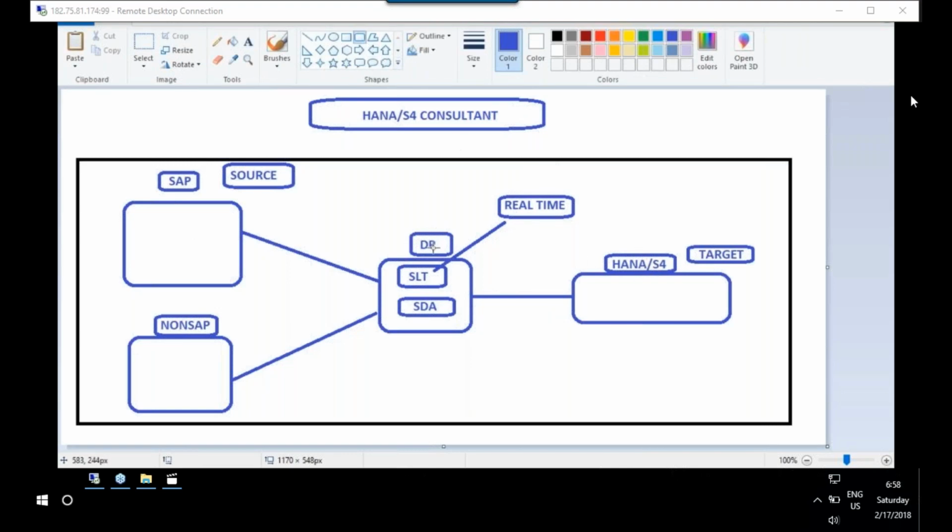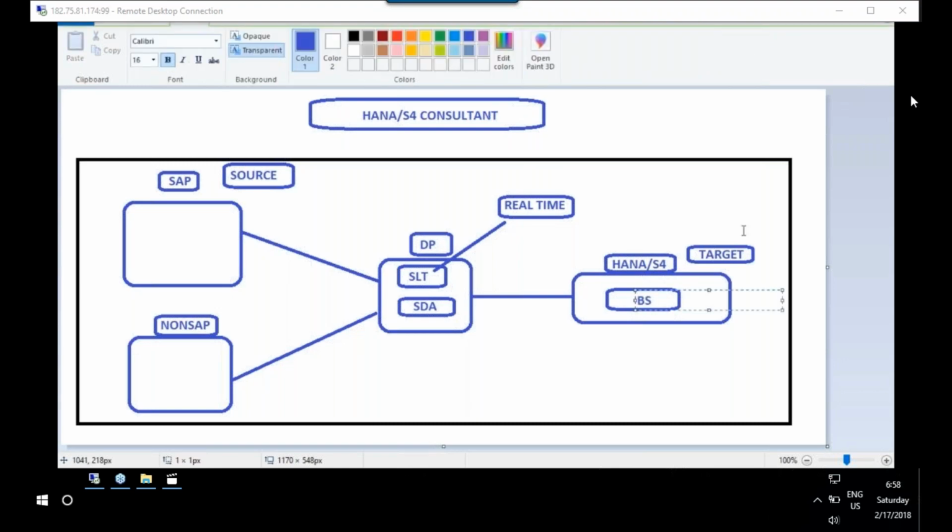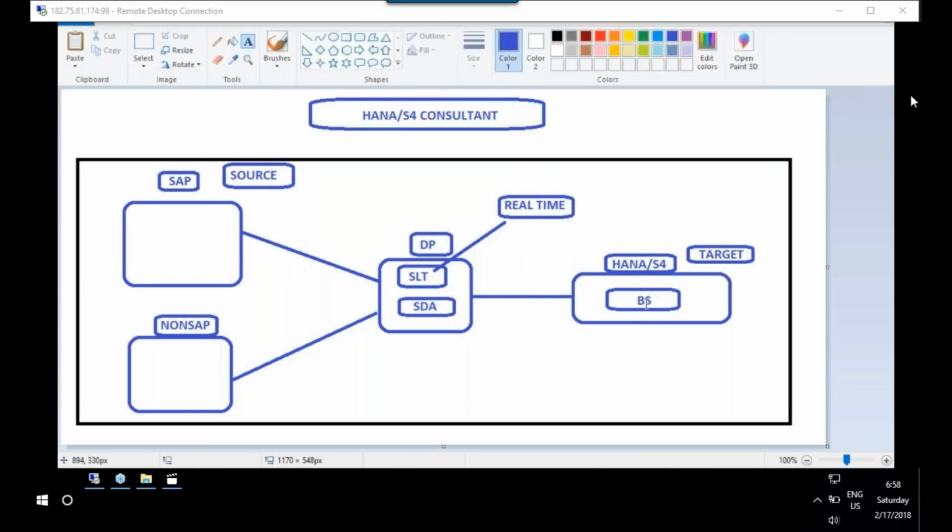Once you migrate, what is the next thing that we need to do? We need to create business scenarios. Now what are these business scenarios? When you say business scenarios, it means that you can create scenarios for logistics, finance, human capital management, CRM, SCM. Any kind of scenarios you can create over here.